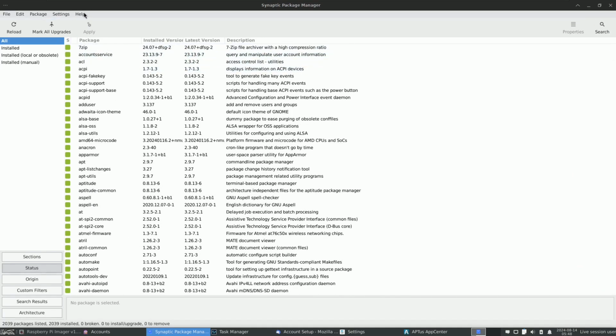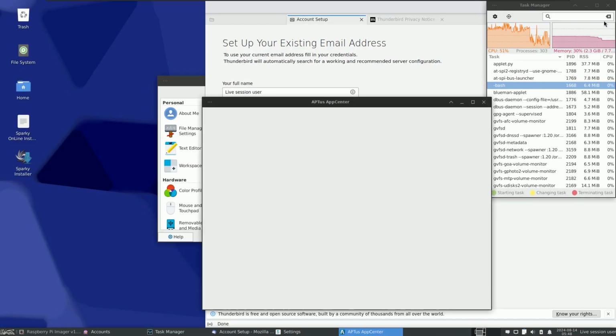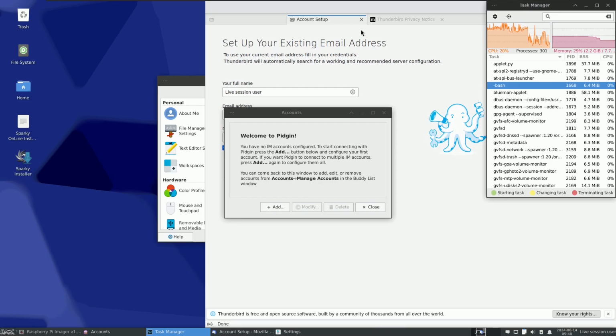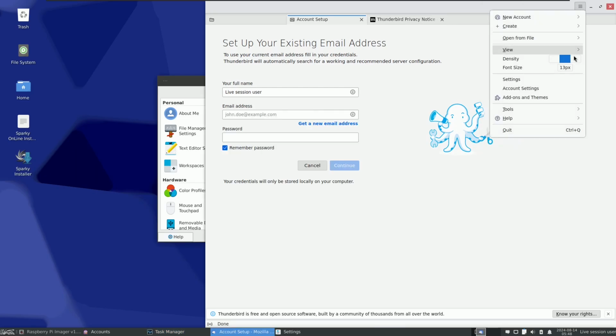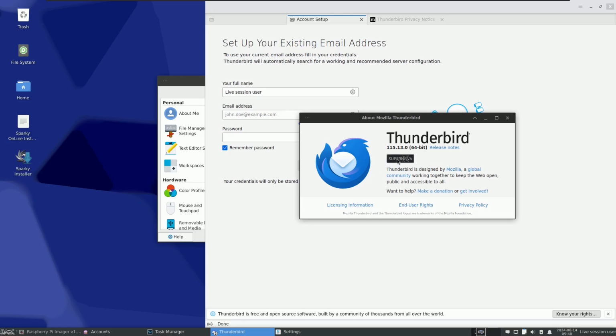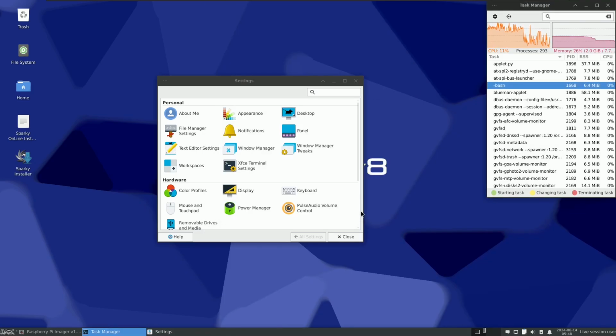So let me check the version of the Synaptic package manager. You should be getting 0.91.3. Let me close it. So it's pretty much a blank screen. I'm going to close it. So let's check the Thunderbird version. I'm getting 115.13.0, which is already mentioned in the release notes on the official website. Let me close it. Here is the Pigeon.